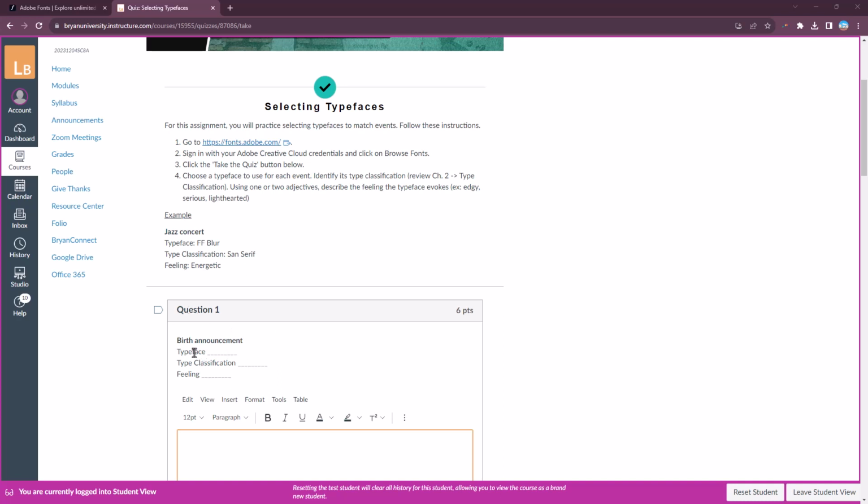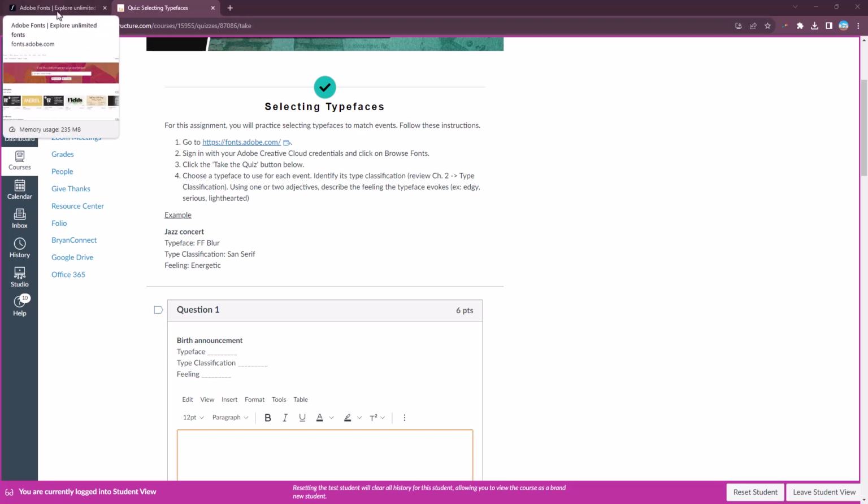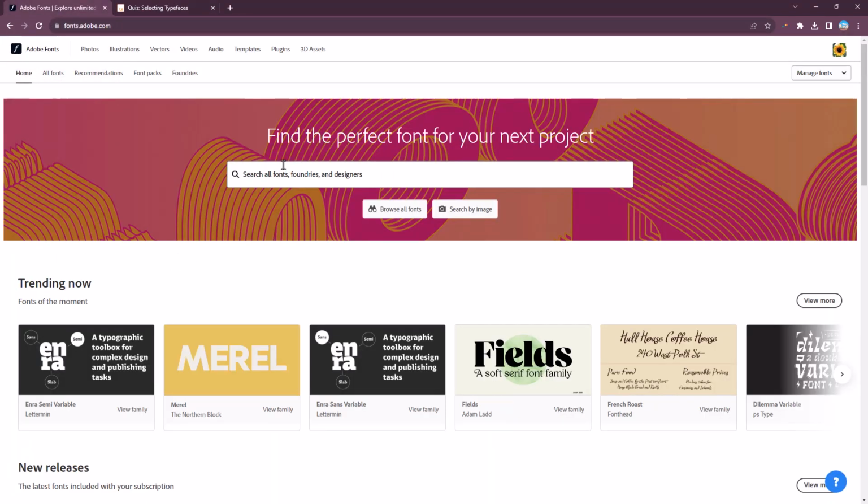And in this question, the topic is birth announcement. So I'm going to go over to the Adobe Fonts website and look for a font that looks like something that would be good for a birth announcement. And then I'll take note of the type classification, and then I'll write in the feeling that I get from that particular typeface or font. So let me go over here now to my other tab at the Adobe Fonts website.